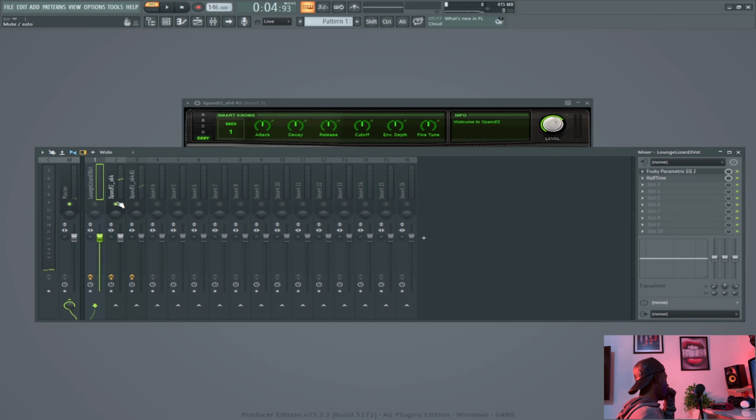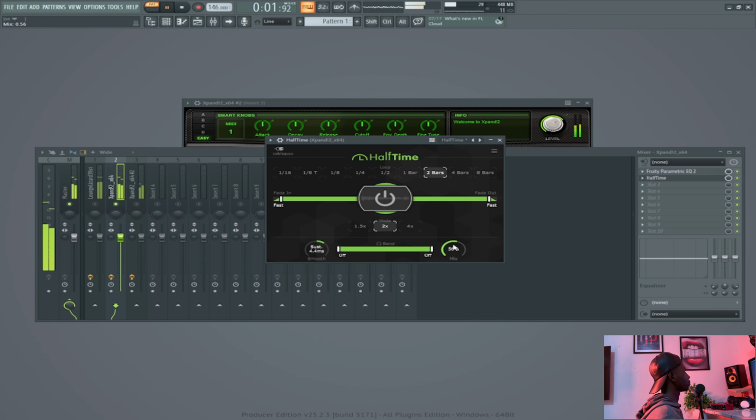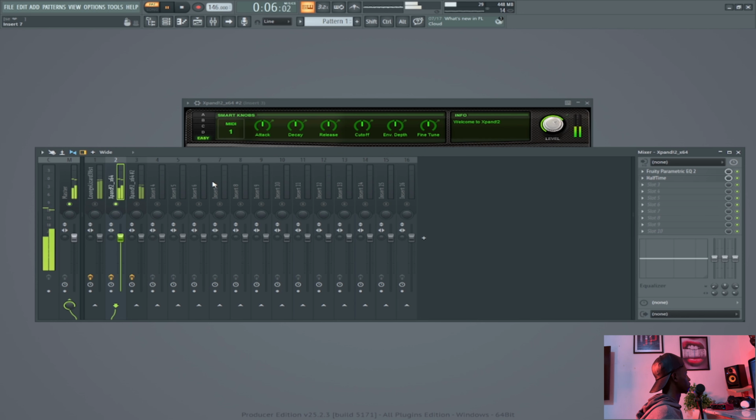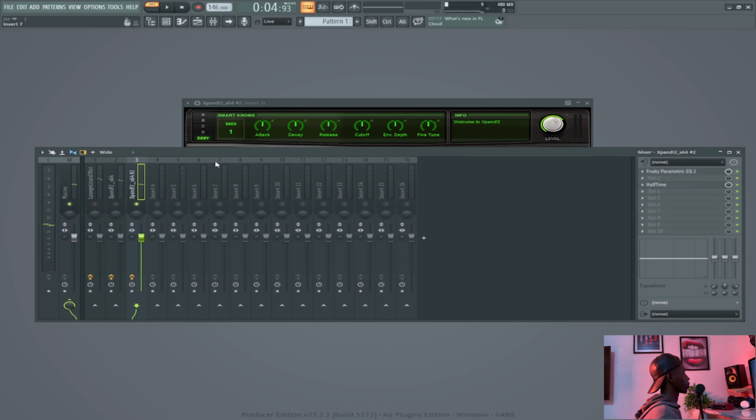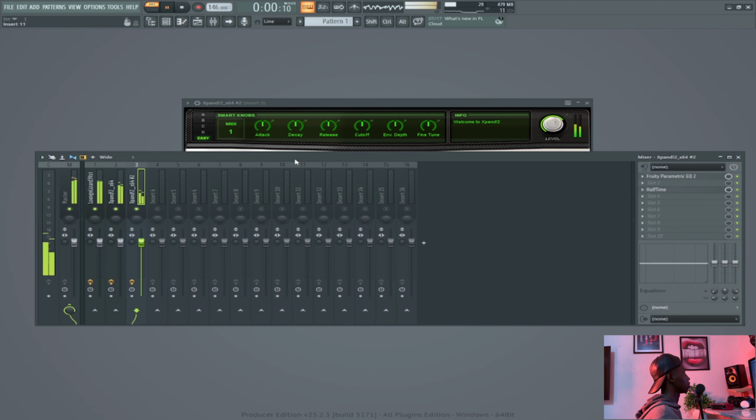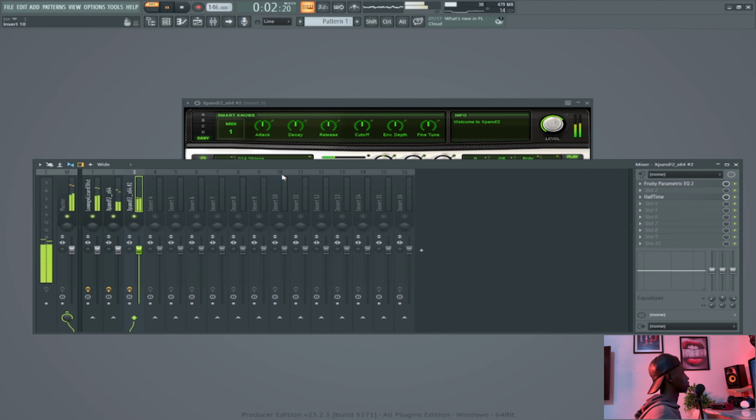Then we're gonna do the same thing for the span. Alright, let's do the same thing for this one. Alright, so that's how everything sounds. Listen. And now we've gotten the dark vibes.